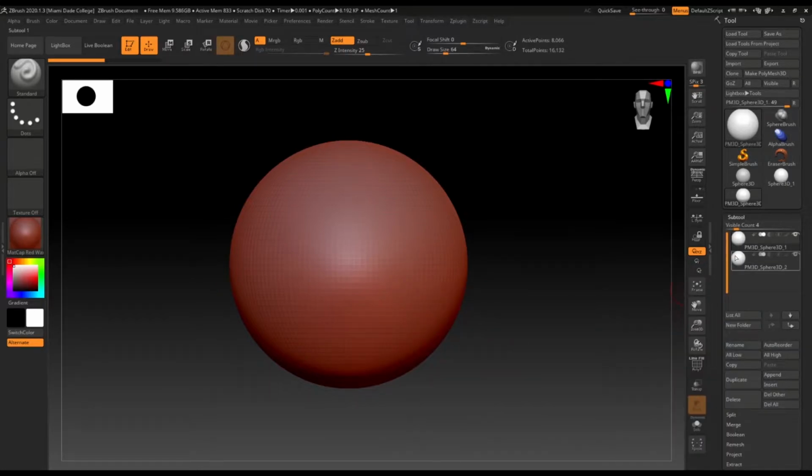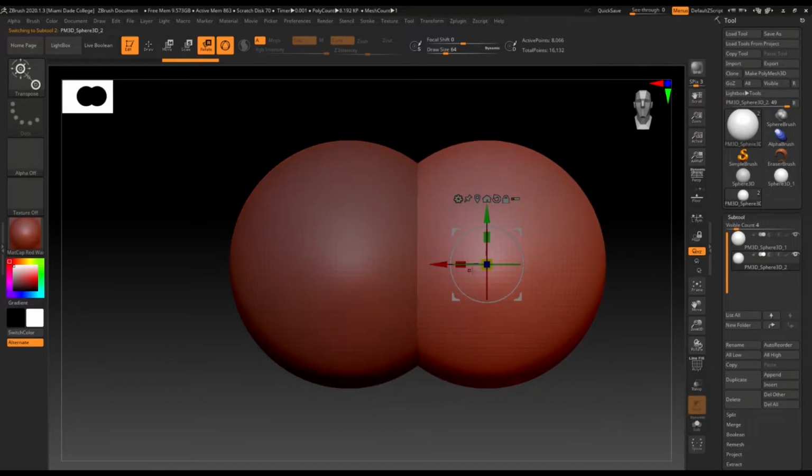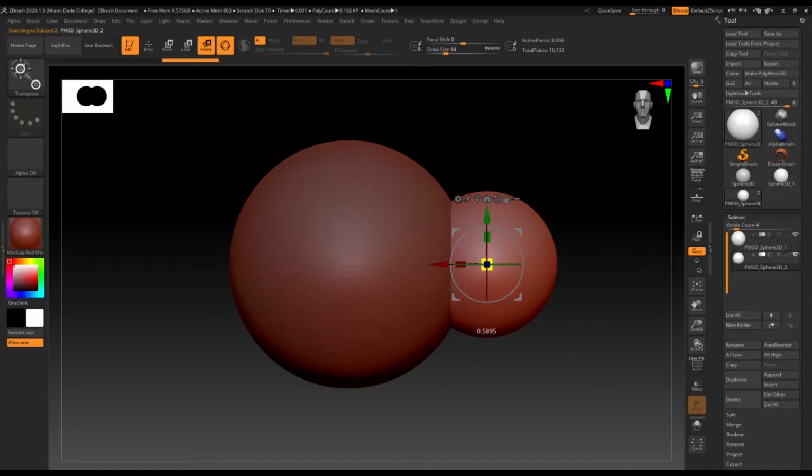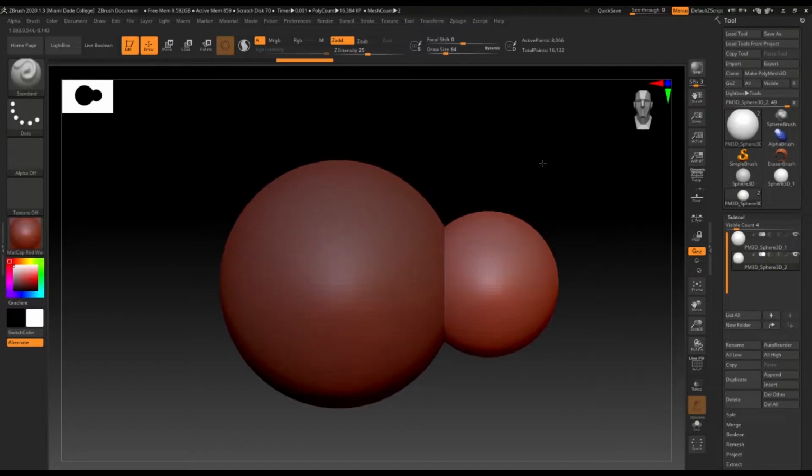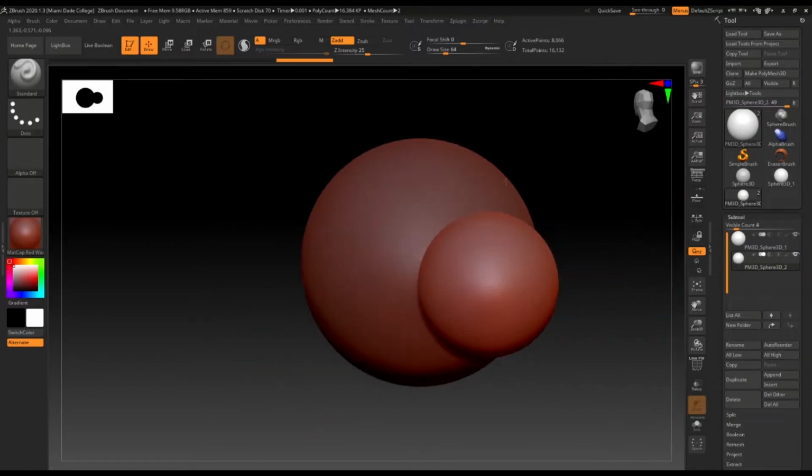Let's create another sphere. And let's move it over here. Let's make it smaller. So you can see that now we can actually move. And now we can see that we have two spheres. So how do we move our camera?